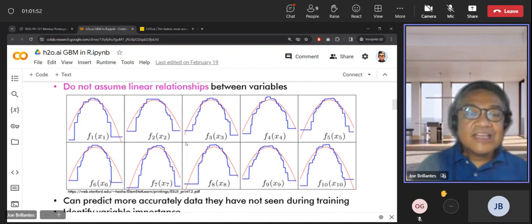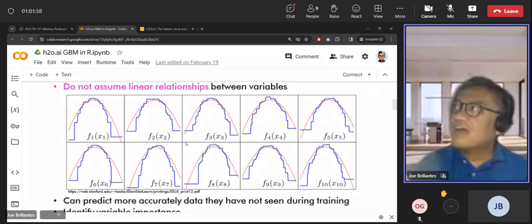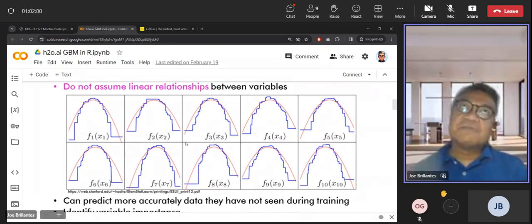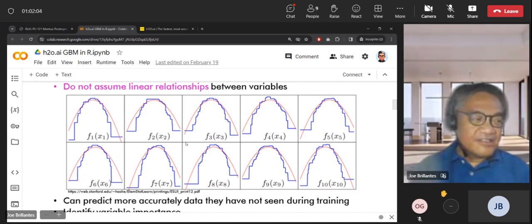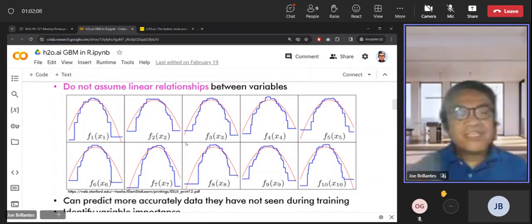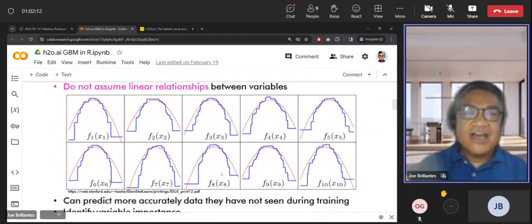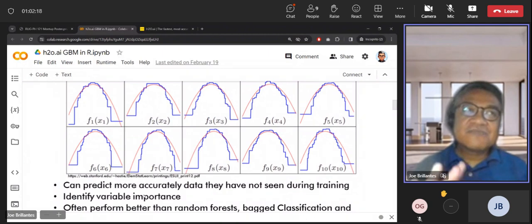And then also, at least from experience, from the people's experience, for those people who have been using gradient GBMs, it's more accurate, no? So that's what they're reporting.